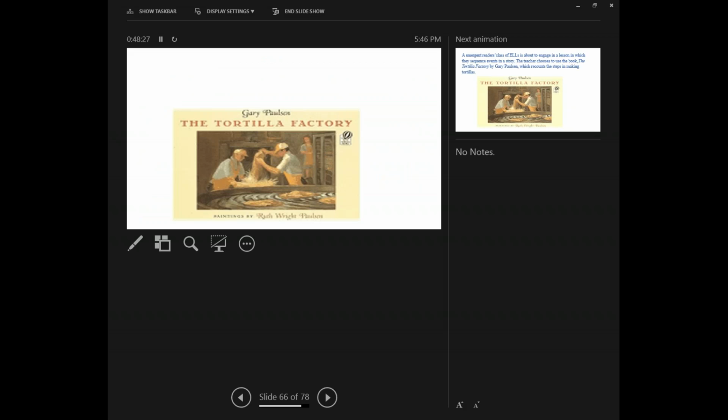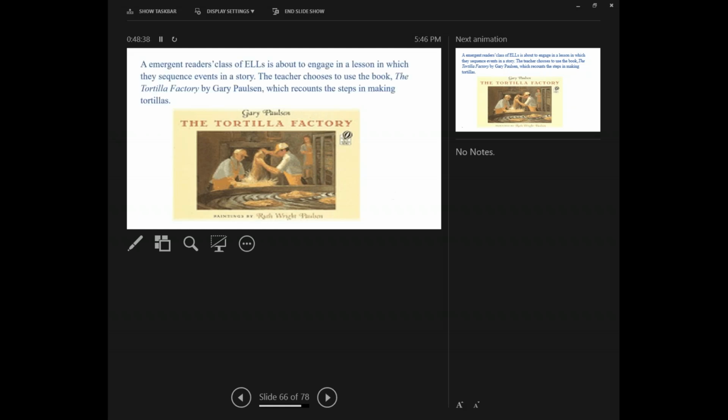I don't know if you're familiar with this book. It's called The Tortilla Factory. It's a simple book. It's by Gary Paulsen. The pictures are absolutely lovely.